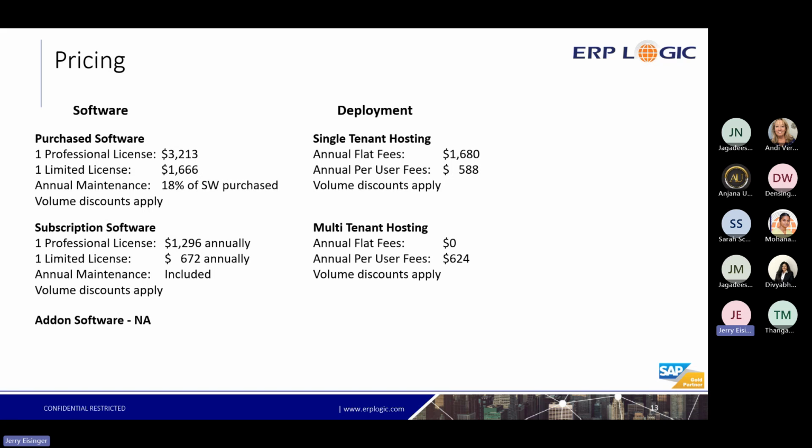And the multi-tenant hosting, same sort of thing. So in this case, there's no flat fees because again, it's all part of the pre-existing multi-tenant environment. And so there's only annual per user fees. So $624 per user for the multi-tenant environment. Same thing. The volume discounts apply on quantity as well as term of the contract duration. So that kind of gives you an idea of what the per user and flat fees are for the multi-tenant environment. As I mentioned, the on-premise, that's really not something that we're going to cover today because that's really going to be the cost for you to go find a vendor to provide the servers and the support of those servers.